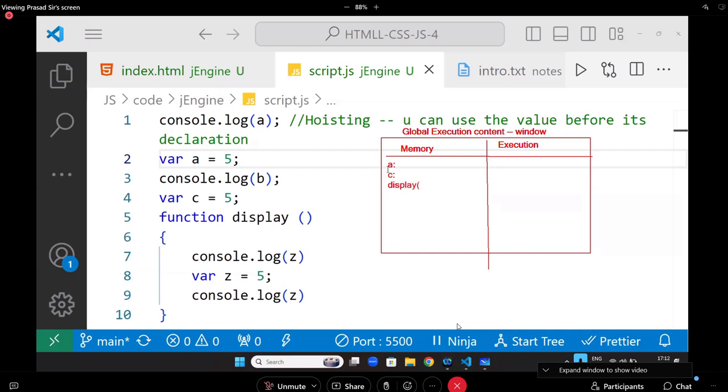That's it. But sir, Z is there, no? But Z is inside display. Till now it did not. Functions are like closed rooms. So your main global execution context doesn't know what is inside display. Now it has only three values: A, C, display.